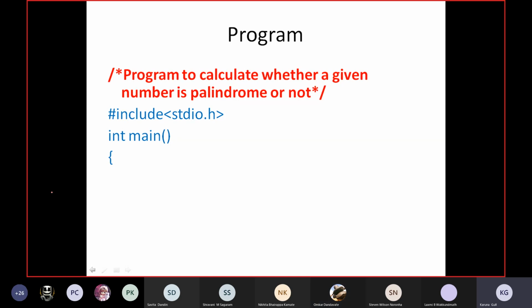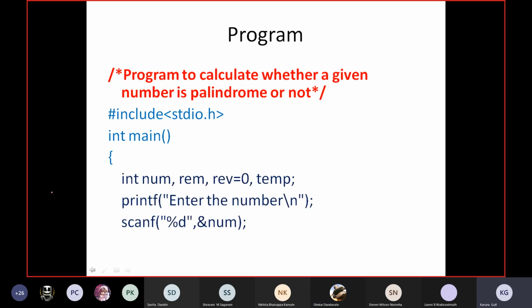Declaration. What are the variables that you're going to declare? Num, reverse, temp. Okay, right. Num, reverse equal to 0, temp and a reminder. Is it okay? Yes, ma'am. Right. So what you are asking the end user to read? Read a number. So we are reading the number.